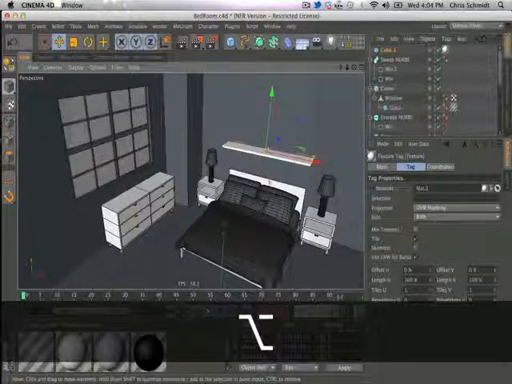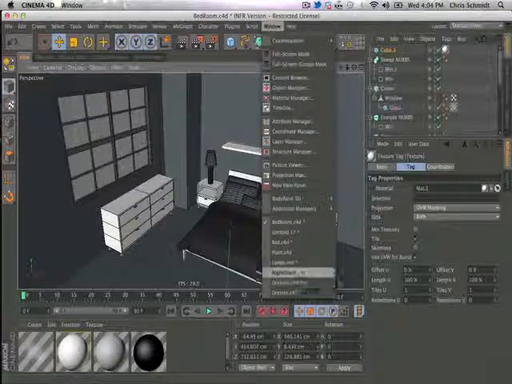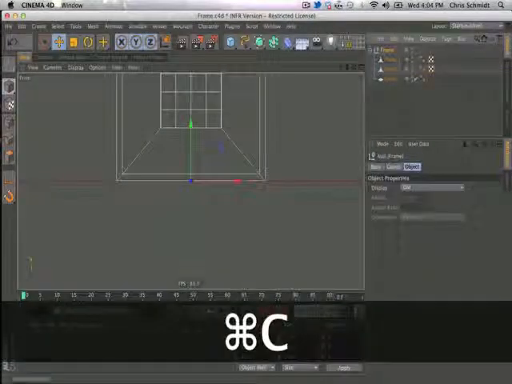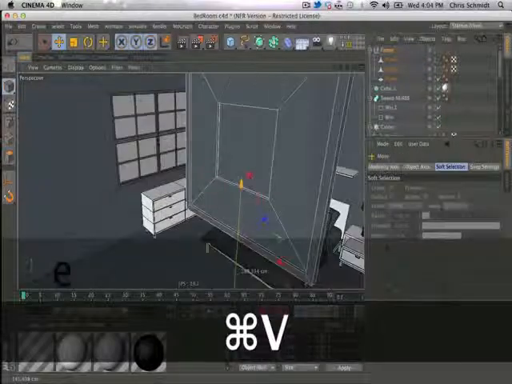So, yeah, there we go. That's that. Picture frame. That's in another file, frame. So we can grab that frame. We can go over here back into the bedroom, paste. That's a big picture frame.